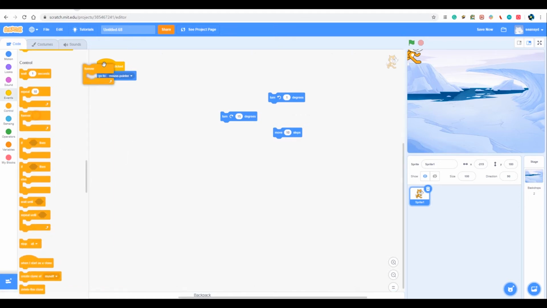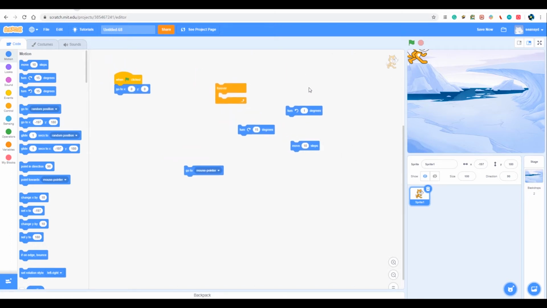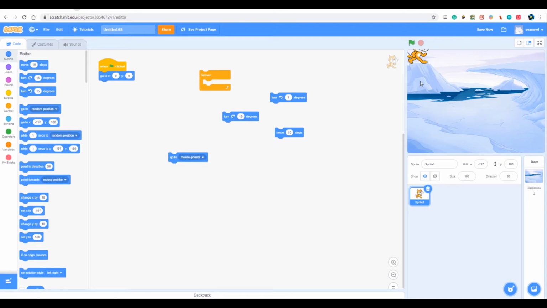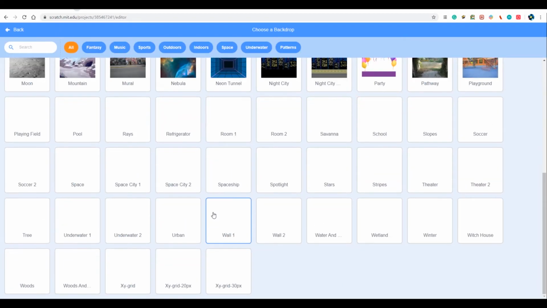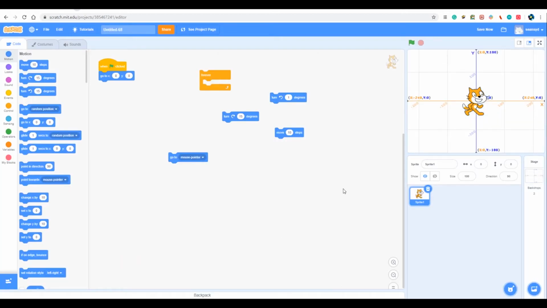So what we need to do is add a forever block so it always follows my mouse pointer. There we go. And now let's add a go to block. This go to block, what I really like about it is it makes the cat or whatever sprite you got go to an exact place you want. 0, 0 is the standard, and if you want to see, then you click choose a backdrop. There's a background called XY grid, and it shows everything. It's really handy.